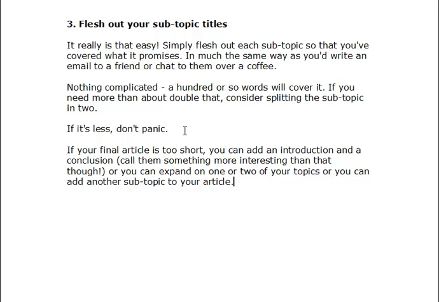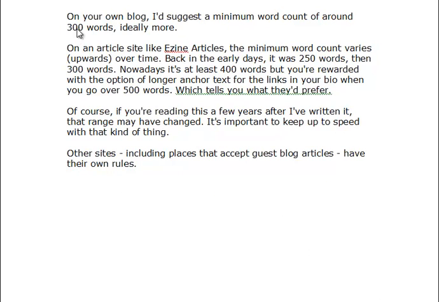And if it's a bit less, don't panic. If your final article is a bit too short, put an introduction and a conclusion, just call them something more imaginative than that. Or expand on 1 or 2 of the topics, or add another subtopic. On this I could have just written a bit more as I've spoken, and it would work quite nicely. So it's easy enough to do that. As you can see, I've gone onto another page on this.